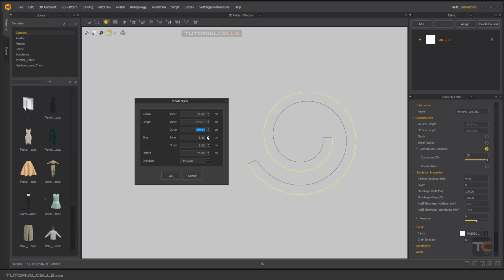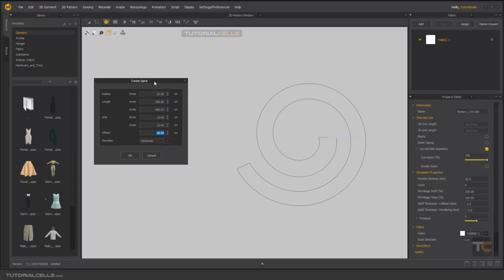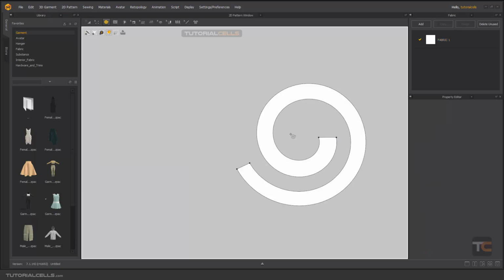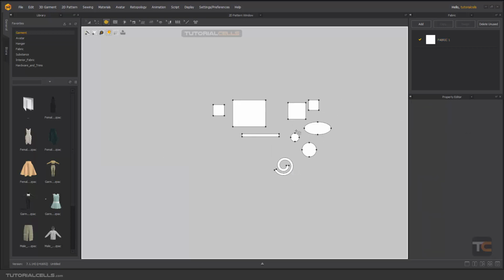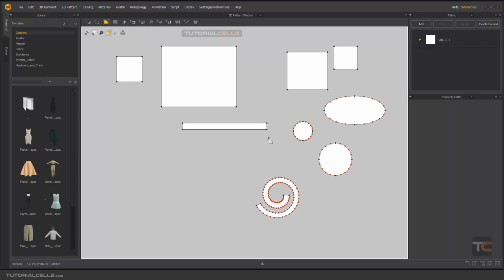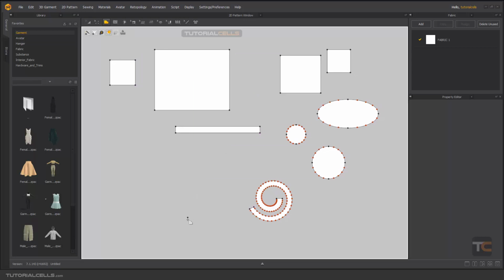Here you can change the inner side. You can change the outer. You can change the offset if you want. And the direction, clockwise or counterclockwise. You can change it and hit OK. And now, as you can see, we have a spiral pattern. Okay, this is all about the creation of a pattern. It's very simple and easy.